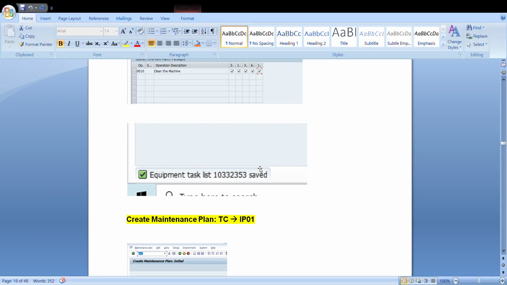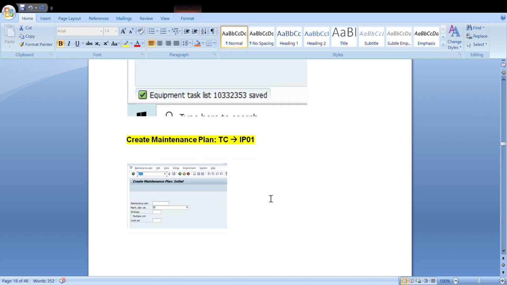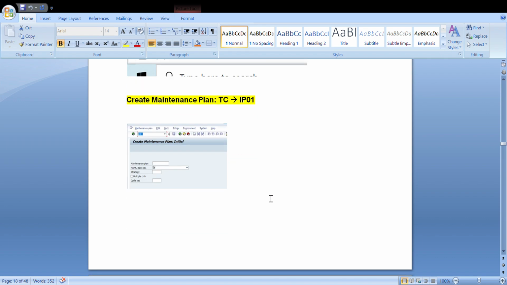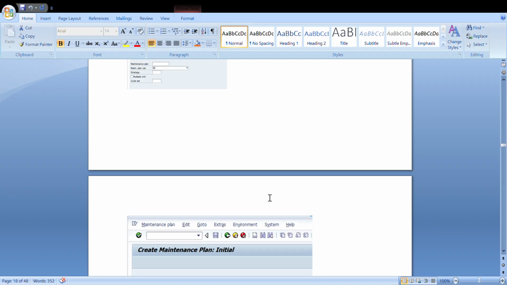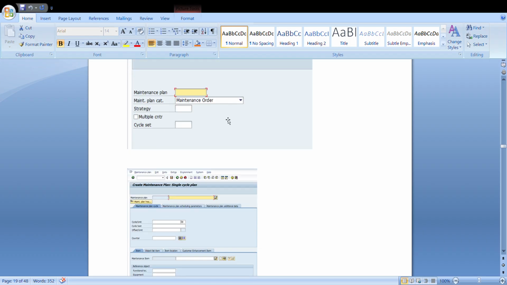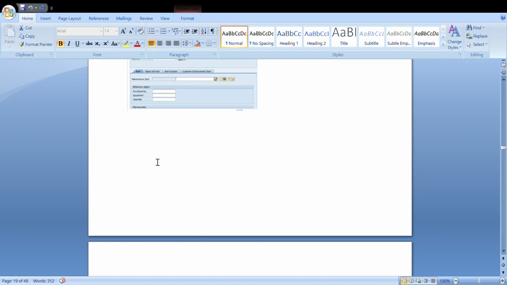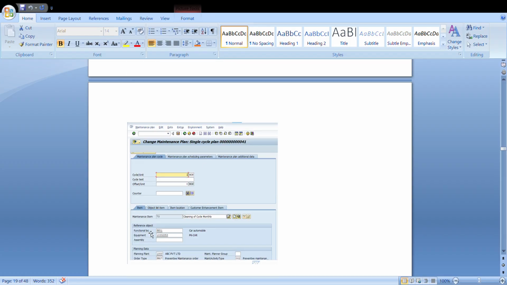Save that task list. Next, create the maintenance plan. For creating the maintenance plan, the transaction code is IP01. Based on this plan, the maintenance activities will be scheduled. Here enter the maintenance plan. Based on this maintenance plan, here we will enter the equipment, and schedule the maintenance plan for this equipment.